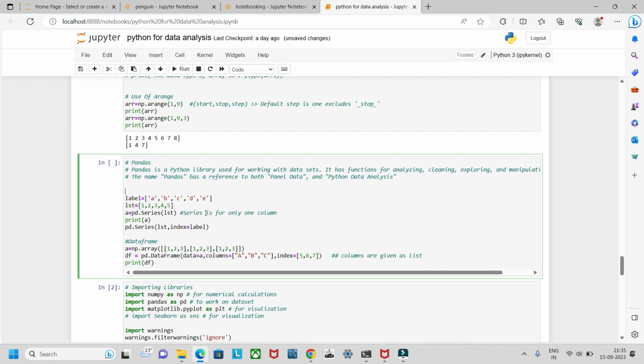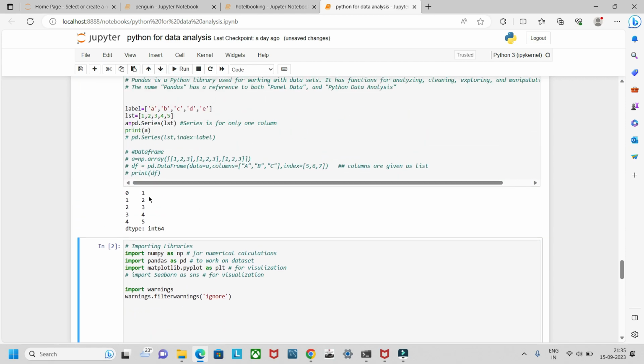Now how do you create a series here? Basically let me uncomment this. Okay, so I am creating an array named label here which has a b c d e elements, and then there is array 2, that is list 1 2 3 4 5. Now I'm creating a series here for only one column, a pd.Series of list. And then I am printing a. So here you can see how it will print. It will print in this format. Here you can see 1 2 3 4 5, it is printing the list.